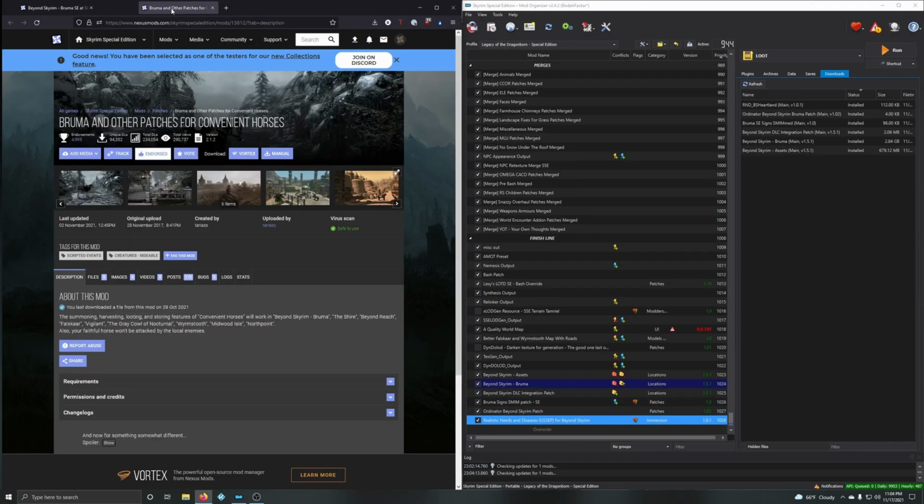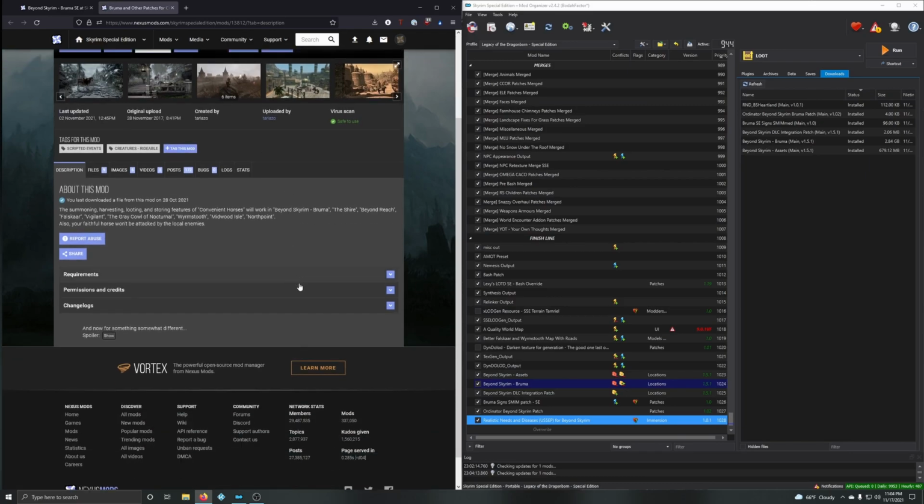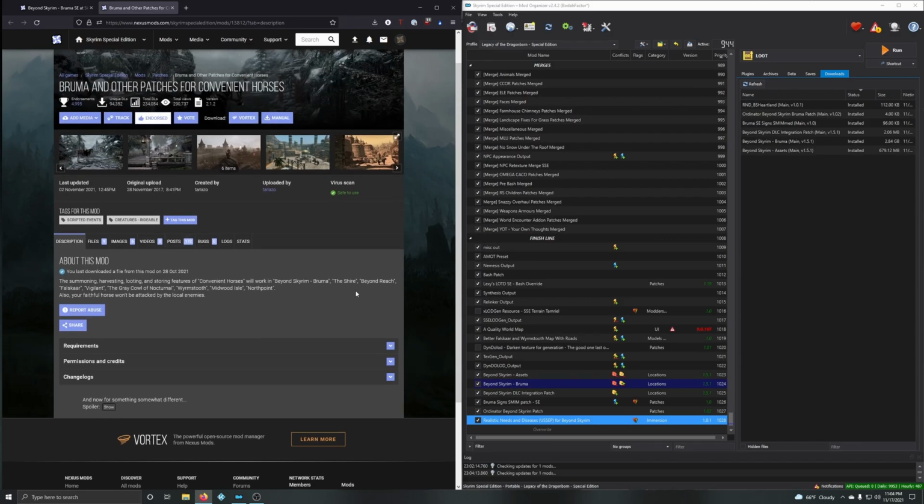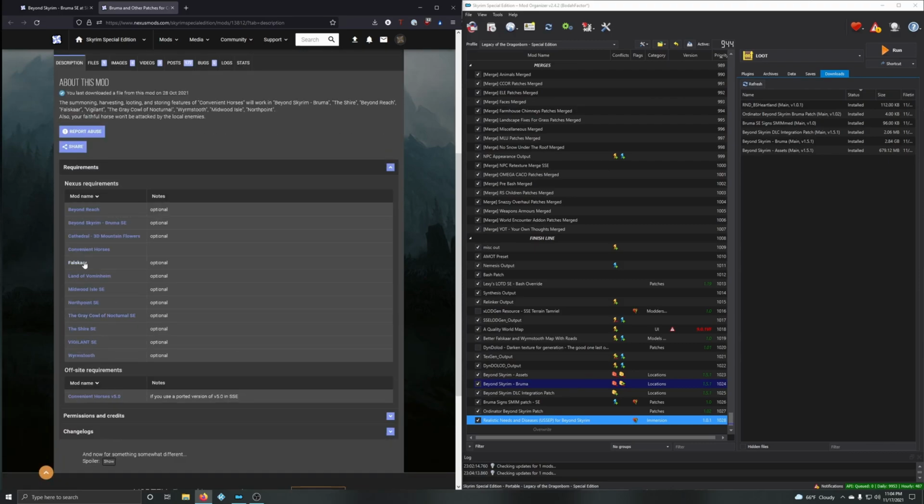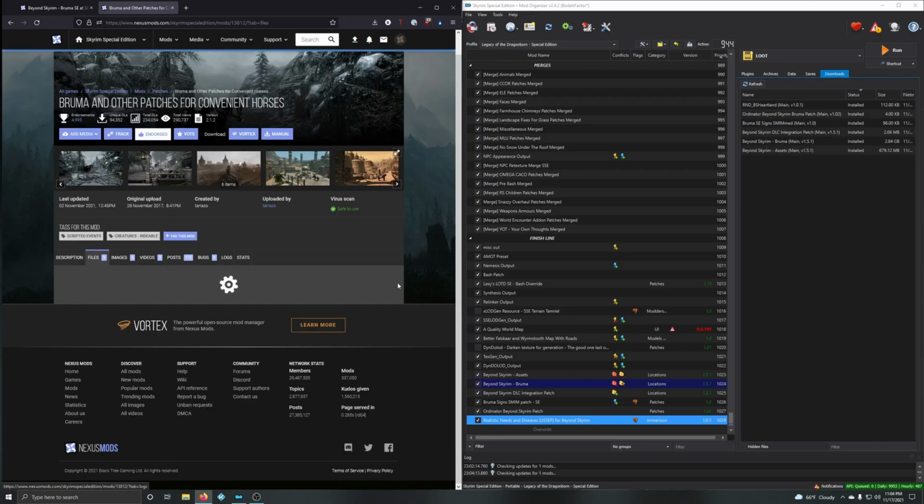Moving on. Bruma and other patches for Convenient Horses. The summoning, harvesting, looting, storing features of Convenient Horses will work in Beyond Skyrim Bruma. And all these other ones. We actually installed patches from this for Falskaar and stuff, so we've been here before. So, obviously we don't need all of these, just things that are specific to Beyond Skyrim Bruma. And of course Convenient Horses. All right, so let's look at these patches.